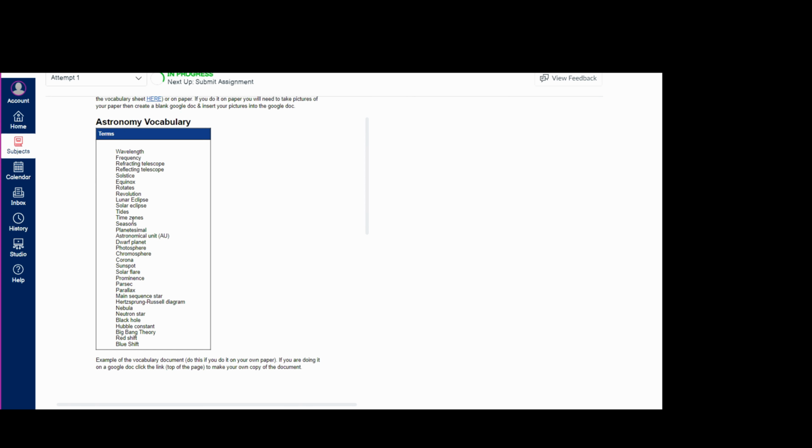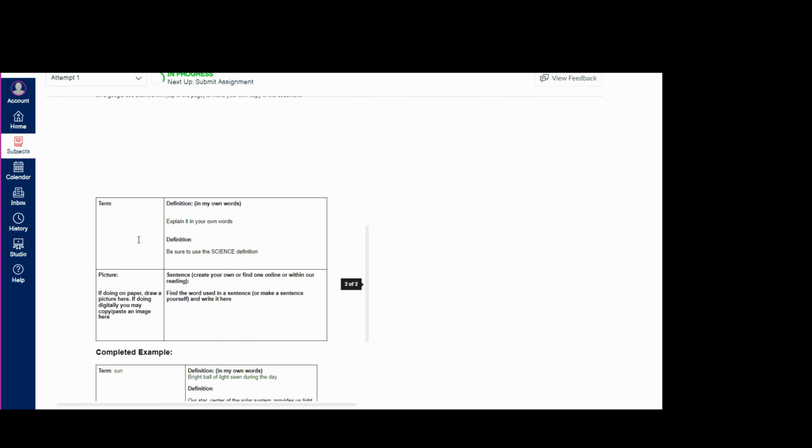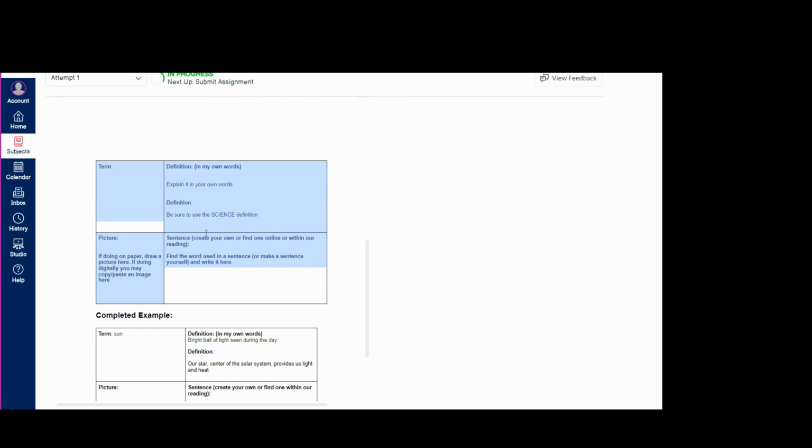So these are the words you're going to use. This is where you're going to turn it in. Here's a sample of the template again. So this is what you'll see when you make a copy of the document. There's instructions at the top, and then you have the template here.